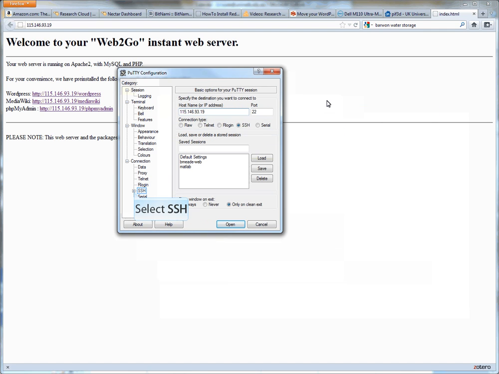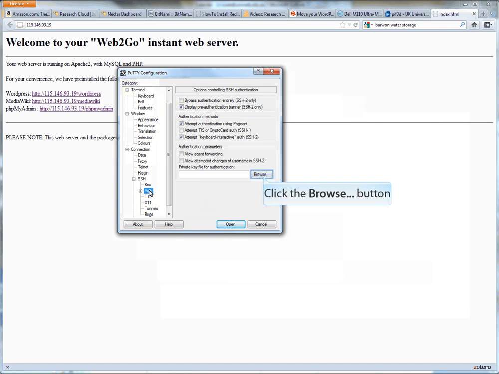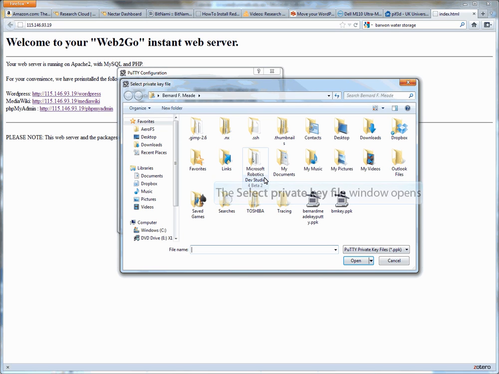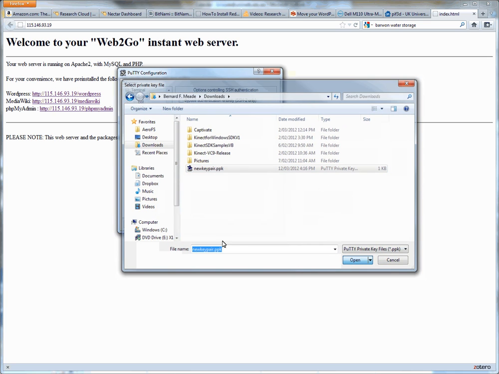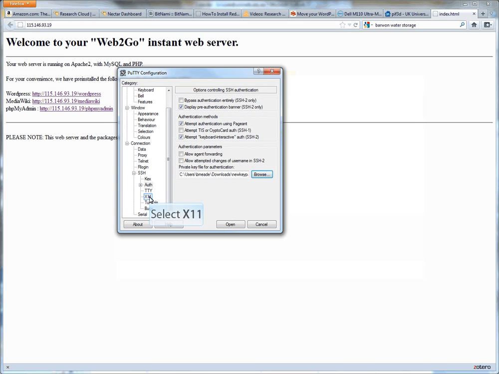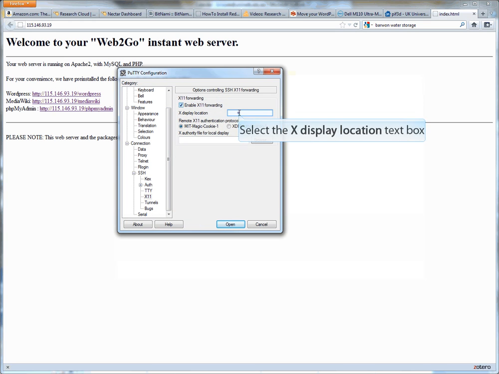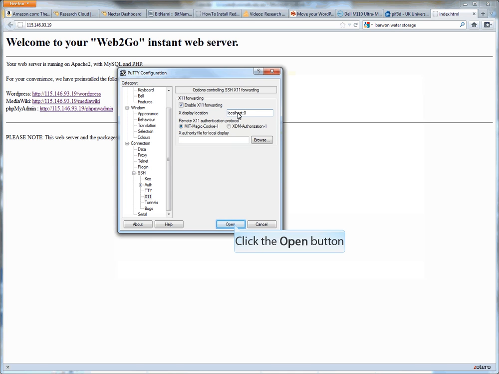But in here I've put in the IP, I go into SSH, Auth, and I need to tell it what key I'm going to use. I'm going to browse, none of those. It must be in my downloads folder. New key pair, open. Now there's something else I'm going to do as well. I'm going to go into X11 and tell it to enable forwarding, and I want it to forward to my local machine that I'm running on at the moment, localhost:0, which will mean that I can open up windows locally.